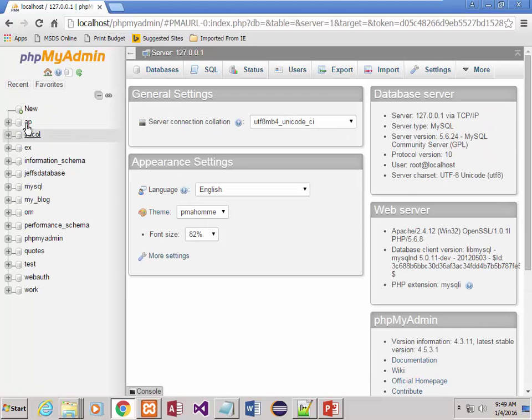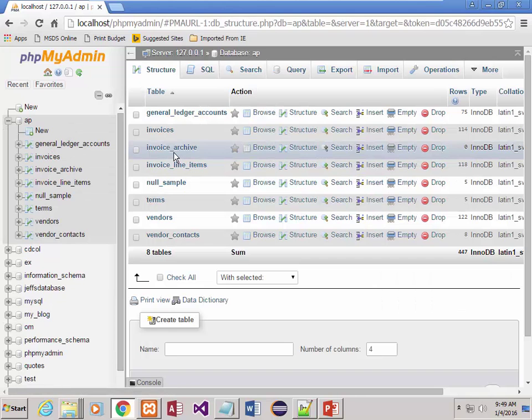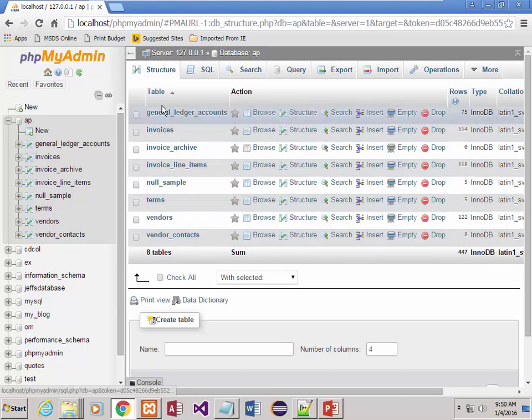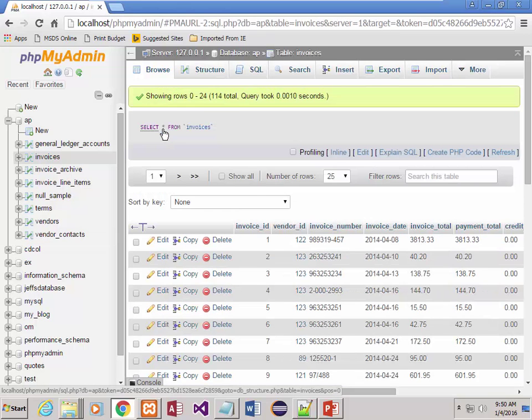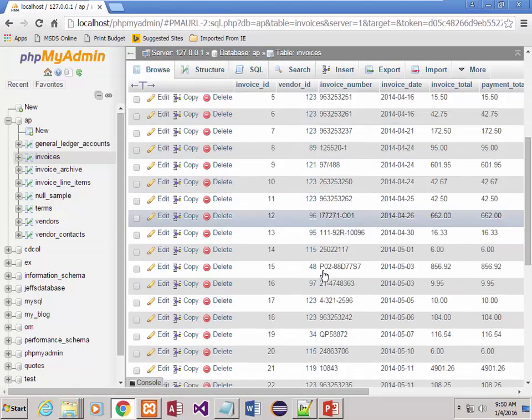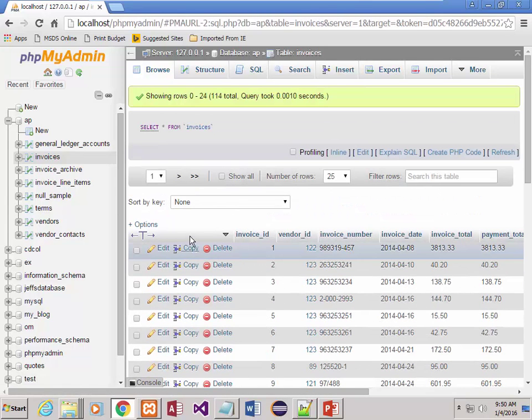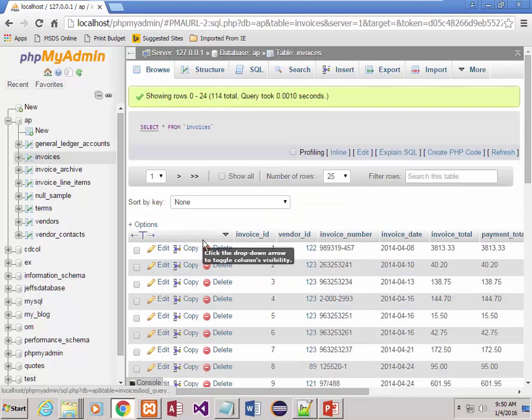Okay? If I want the AP, whatever one of the databases I want over here, I just choose it. So I want AP. All right. You'll notice that it then shows me all the different tables that I have. So if I wanted the invoices table, I can click right here and boom, there's all the data for my invoices table. I can go and edit the data. I can make copies. I can delete data that's in there, etc.